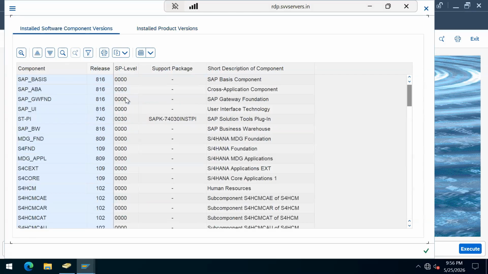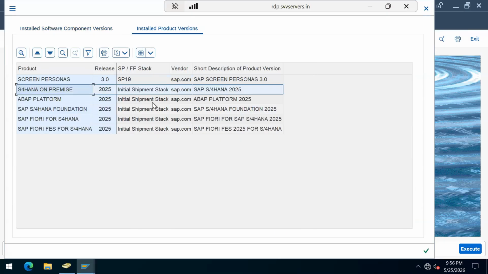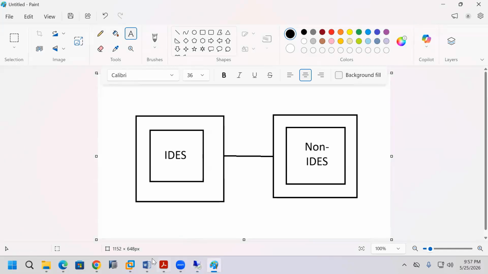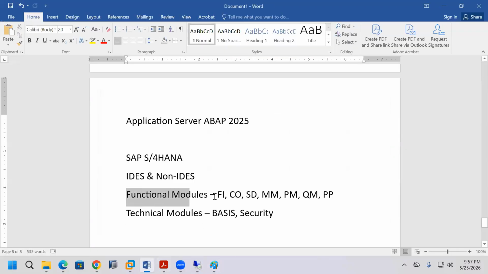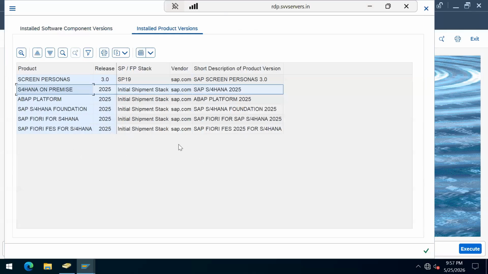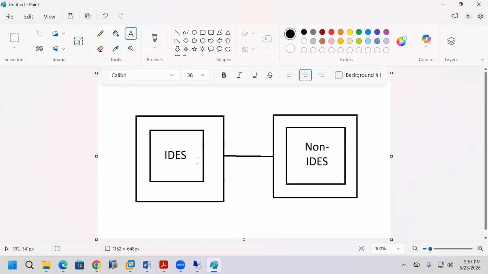So here, whatever we saw, all are 0 patch level. 0 patch level means initial shipment stack. This is IDA system only. This system is already developed for business purposes. Functional users log in to that system and they develop business. This IDA server is supported for developing business.